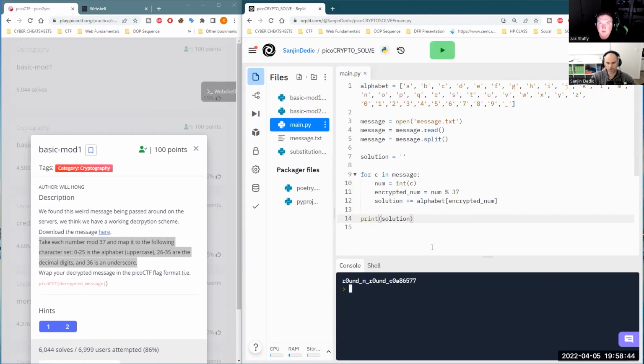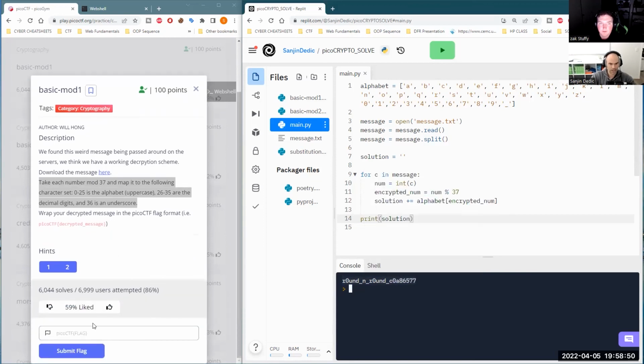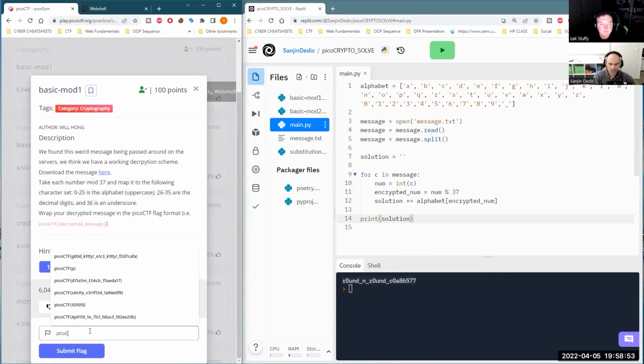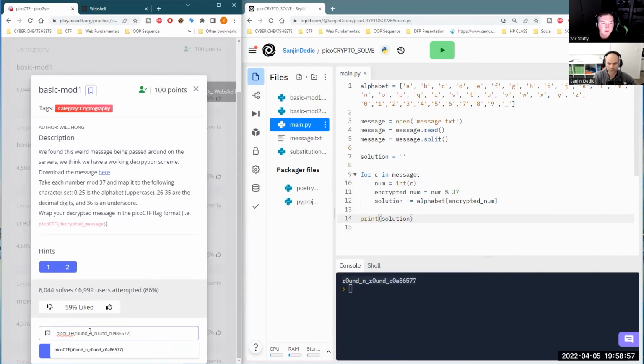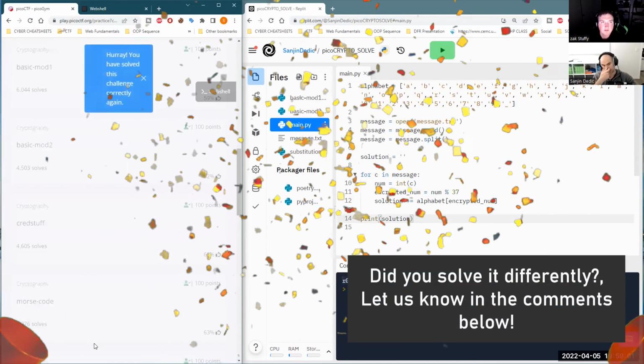And this is what you get from using an online IDE. Sometimes it's not perfect, but there's your flag. Perfect. Yeah, it's essentially Python data manipulation at a fairly basic level.